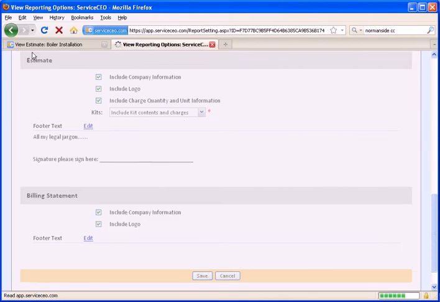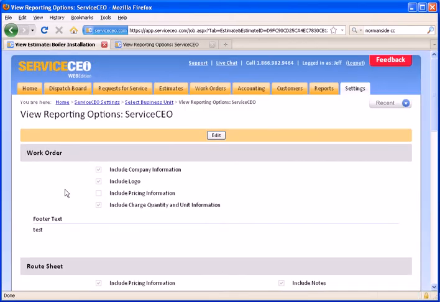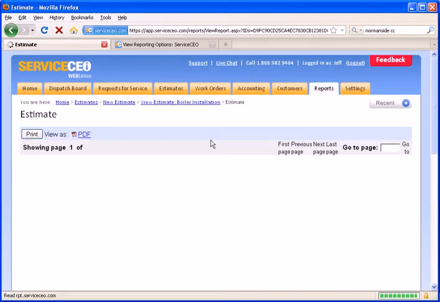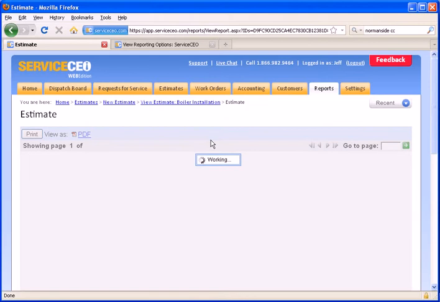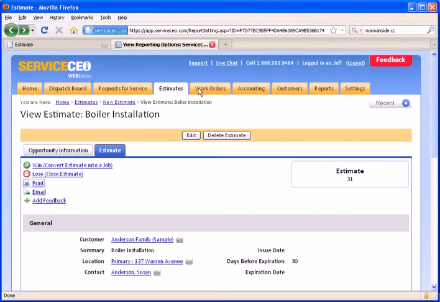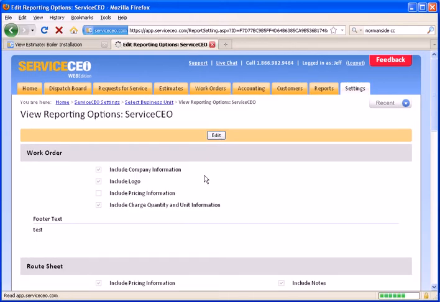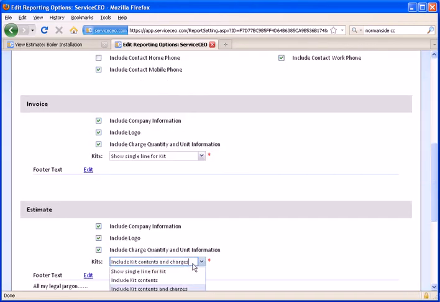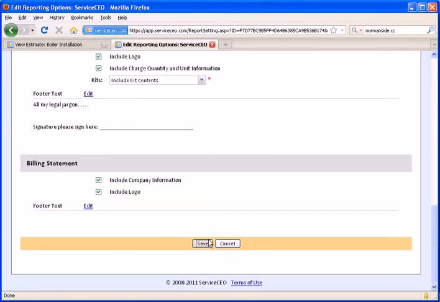I'm just going to save this very briefly, come back to the estimate and click print so we can see this particular format. With this option, Service CEO is going to show the top name of the actual kit here, but it's going to itemize the price for the contents of that particular kit. The other option here is to display line by line items, but only show one total price and not have the charges for each content. We'll switch that one to say include kit contents here.